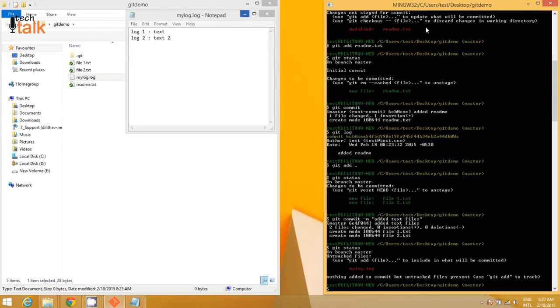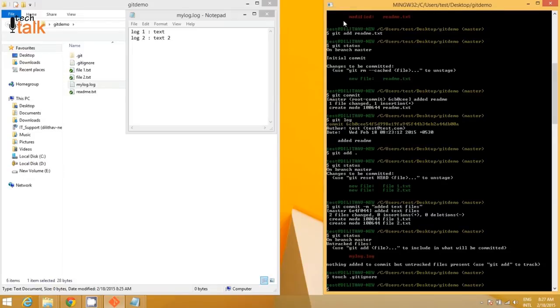We have Git Bash. Git Bash can execute several Linux commands. We'll issue touch. If you know a few Linux commands, you might know that touch will create a file. We'll create the git ignore file. You can see now the git ignore file is added.